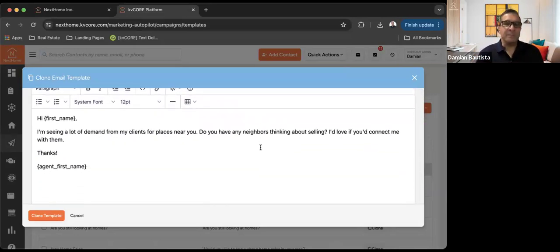You can tweak it, as you can see here. You can tweak it before it goes out if you want. You can clone it, make changes to it, change the name so that you know what it is before you send it out. But when you use these templates, you create a template, and then you'll select a range of people to email it to automatically.